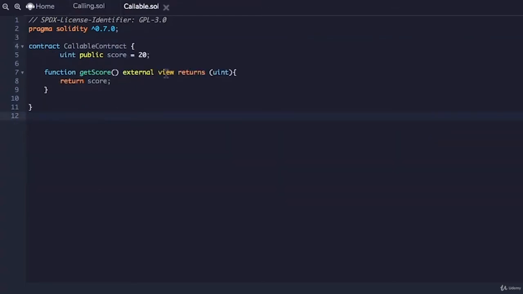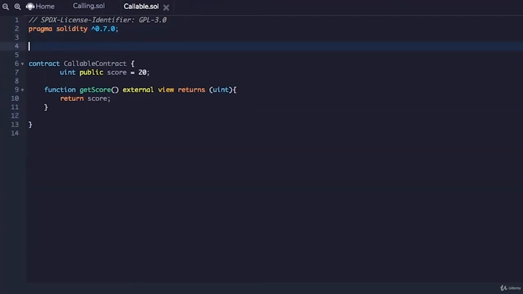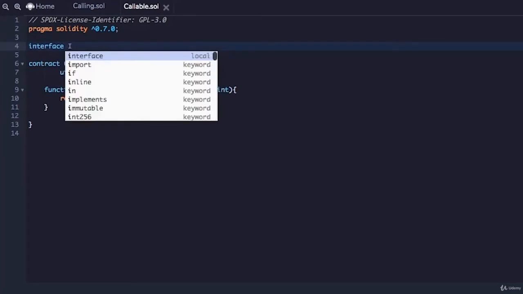But you don't really need the full implementation if you have the address where the contract was deployed. All you need is a signature of the contract. That signature is called an interface, and let me show you how it works. We will make an interface here of the callable contract. Call it interface, call it ICallable.